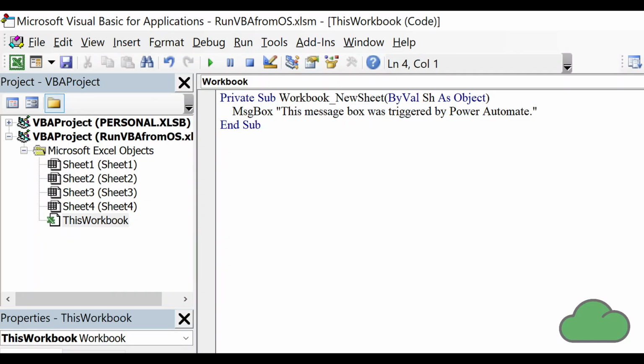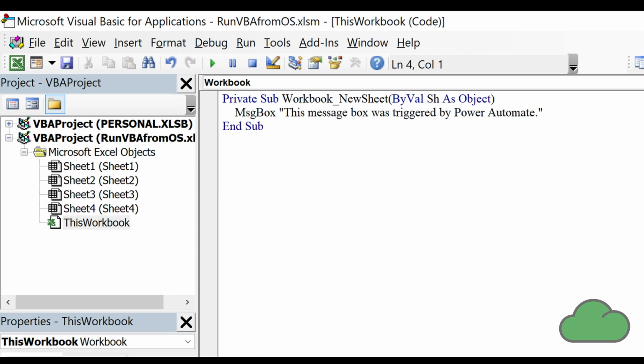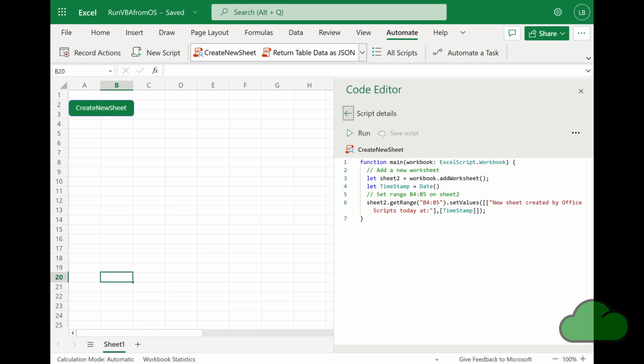Here is the VBA script that we are trying to run. And here is the Office Script that creates the new worksheet. So, let's run the flow that includes the Office Script run action and see what happens.